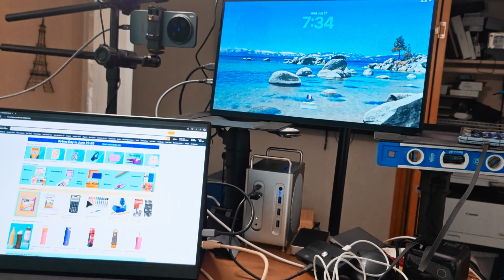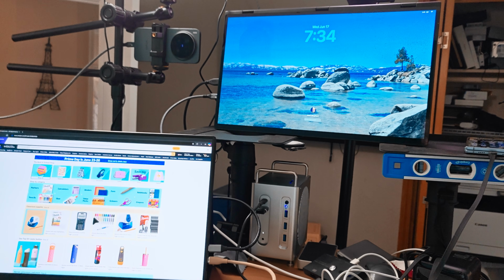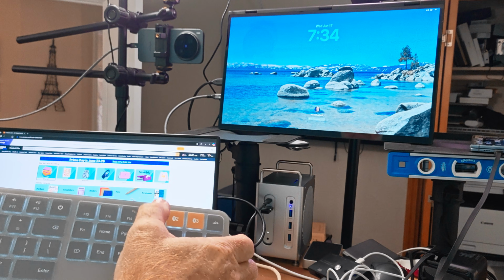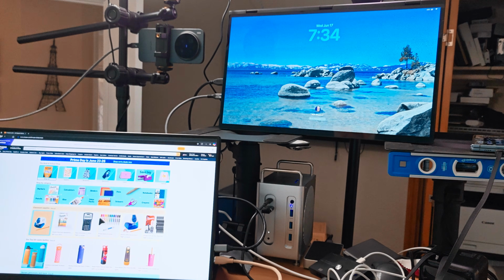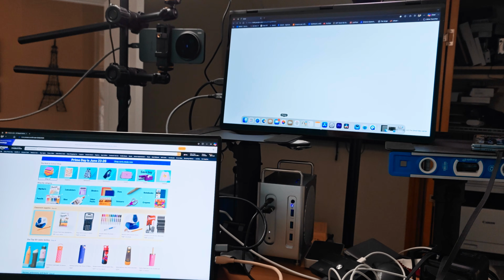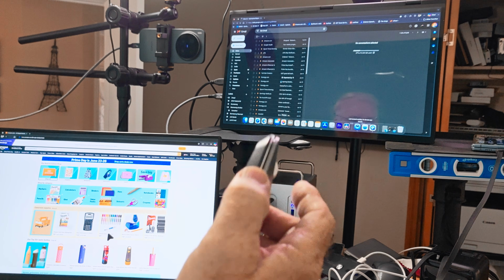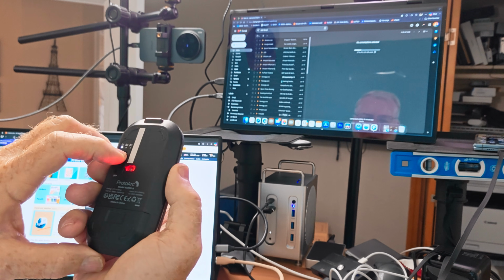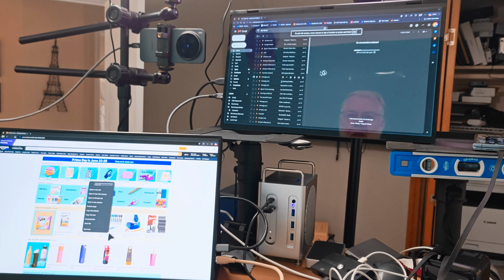This is my Mac on the desktop, and it's really cool with this keyboard. I can switch here, and now I'm controlling my Mac. And same with the mouse. I can press a button here and switch to the Mac there.